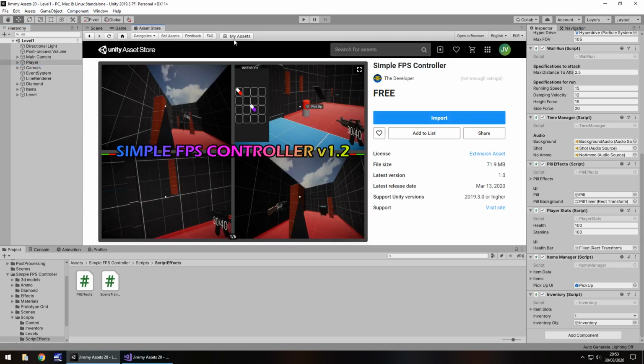Size wise, it is 72 meg, and that is quite a lot, but I think it's that high simply because of the amount of assets actually in this, things like the sounds and whatever else. So you guys know I don't rate assets. I either recommend them or I don't. This one is a tough one, I've got to be honest. It's not very often I come across ones which I'm torn.